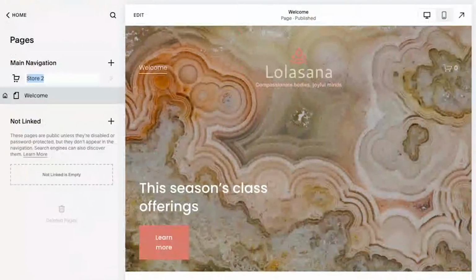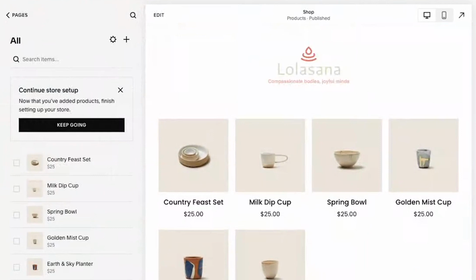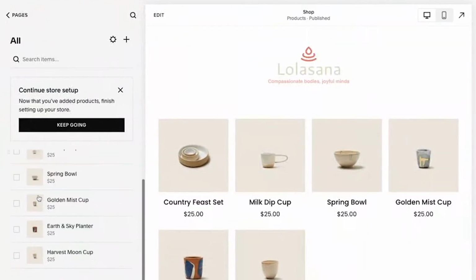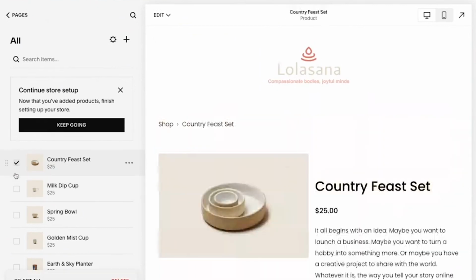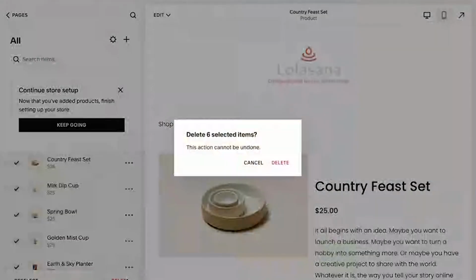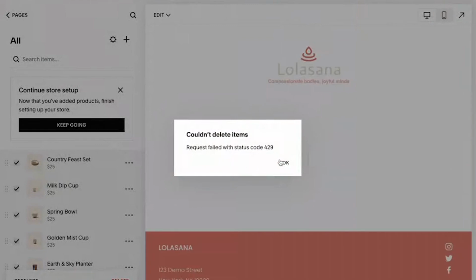Okay, my page appears under main navigation, and I'll change the title of this page to Shop and then press Enter to save. Our store page layouts come with demo products, and while we can edit them and add our own information, I would prefer to remove them completely so as to start with a blank slate. I'll select a checkbox next to one of the products, select all, then delete, and delete again.